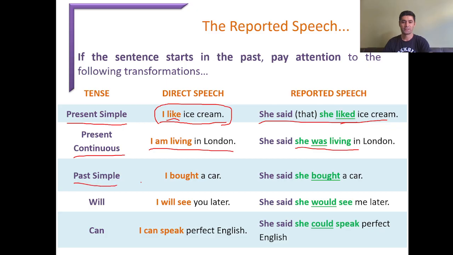Next is the past simple. Past simple is optional. You can either change it to past perfect or you can still use the past simple to report someone's sentence. For example, I bought a car, and if you're reporting this, you can say she said she bought a car. It is correct. Next, will. Will is the future simple, as you know, and when you report a future simple, I will see you later, she said she would see me later. So will changes to would.